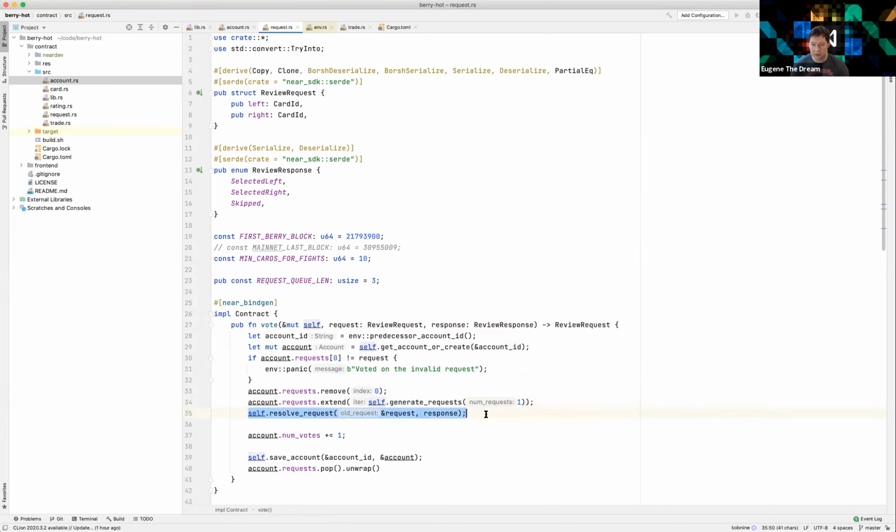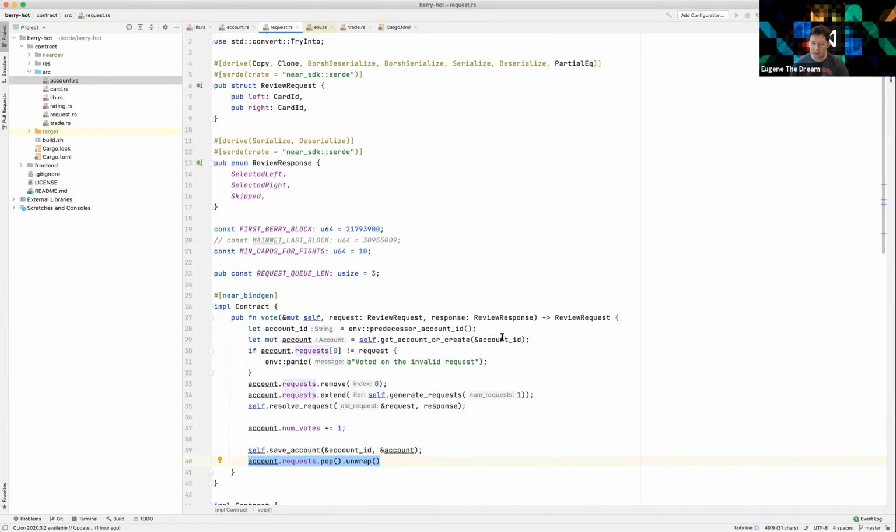Then we resolve the request. So resolve request actually updates the ratings of the request, the pricing. Then we increase the number of votes you did, and we save your account and get you the last request, the new request that was generated, back to the front end, so it can add it to the queue without querying the account ID again.